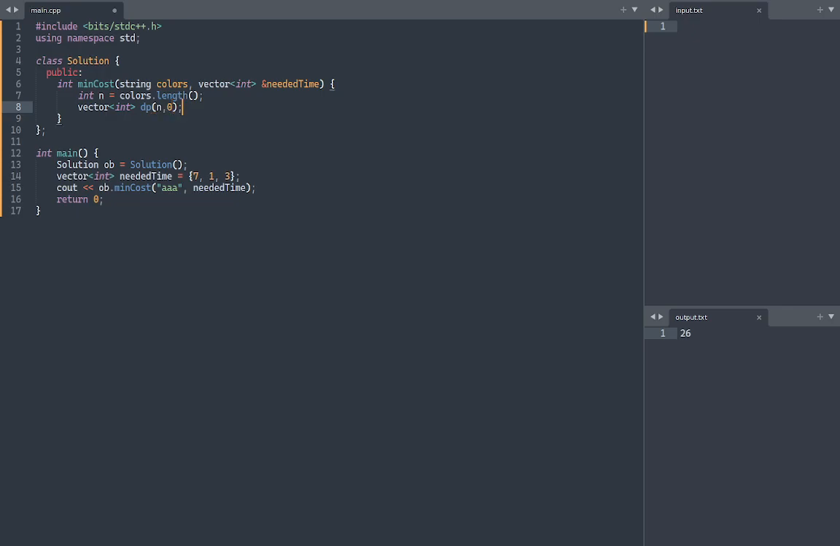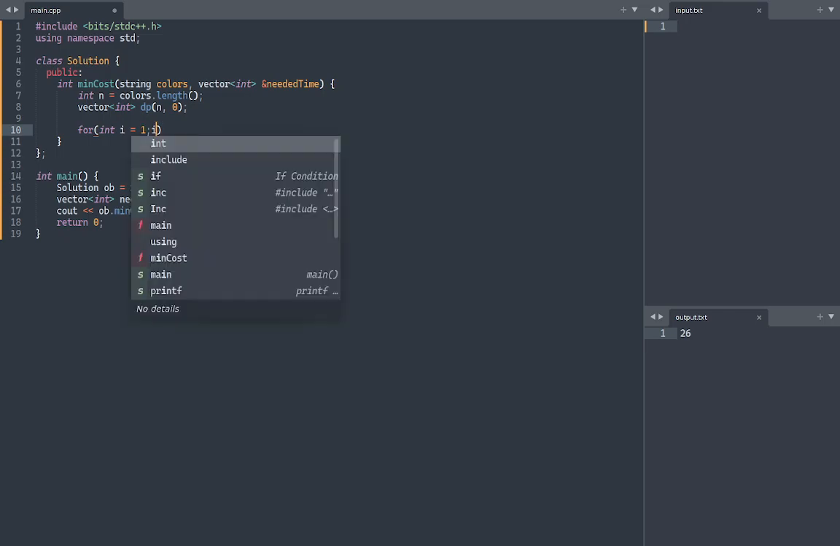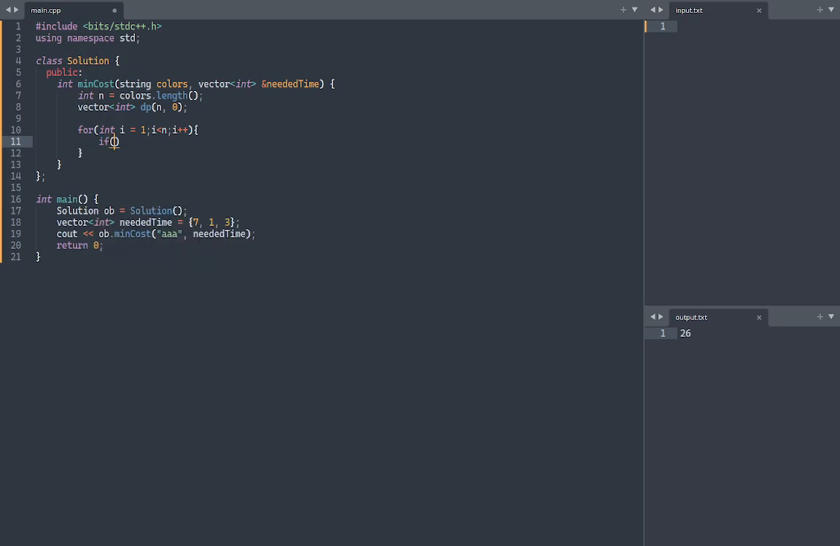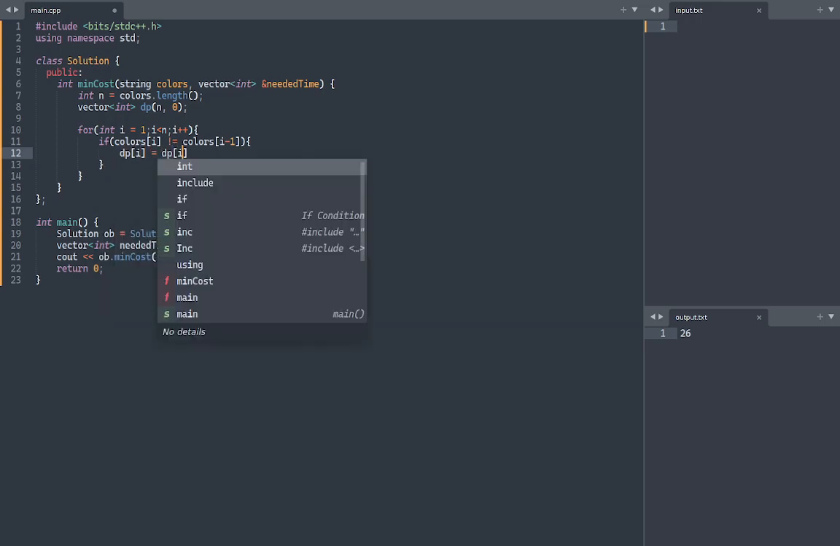And all of them will be 0. I will start iterating from the first index, because if you only have a single balloon, it will always be colorful. So the time required to make a single balloon colorful will always be 0. I will start from the first index. I will go till n and I plus plus. If both of them are different, if colors of I is not equal to colors of I minus 1, then well, I don't need to do anything. It's already colorful. So I will just say that dp of I is the same as dp of I minus 1.